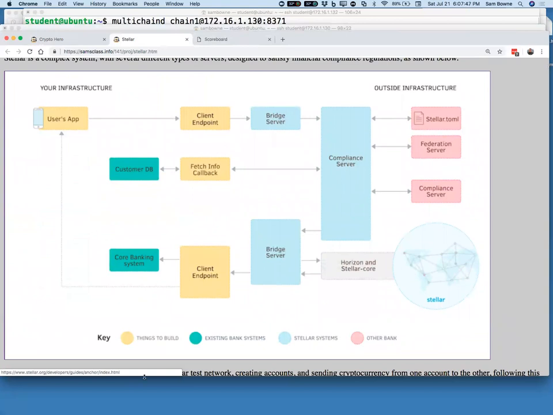Stellar doesn't have just a main server mining and then peripheral nodes that are joined like multi-chain. It has a bunch of servers. It's got the user, then the client's endpoint, then a bridge server and a compliance server and a federation server. And the point of this is it's intended to be used by real banks for serious finance. And it is intended to meet all the government compliance regulations for regulated banking.